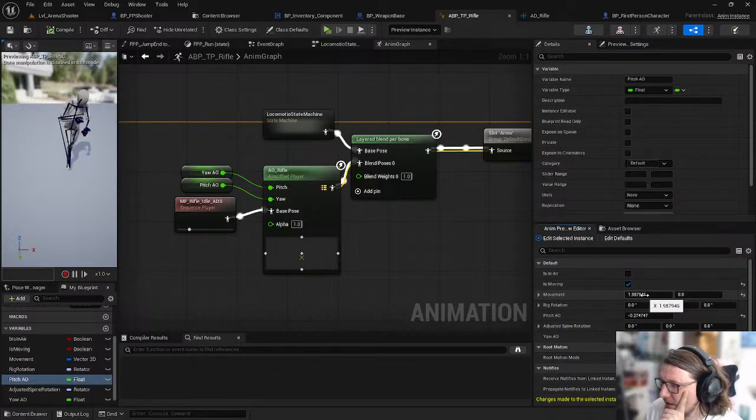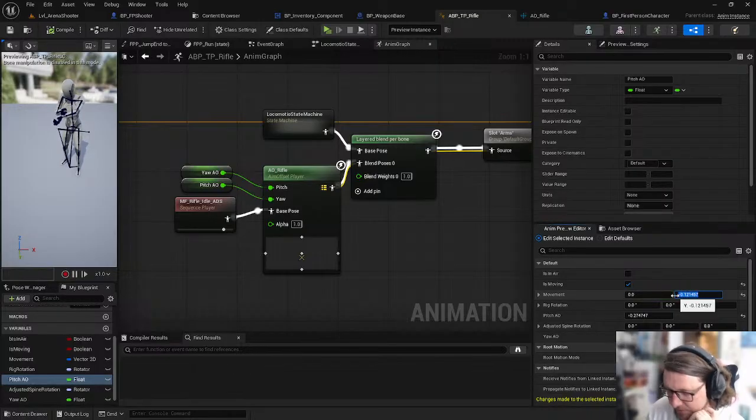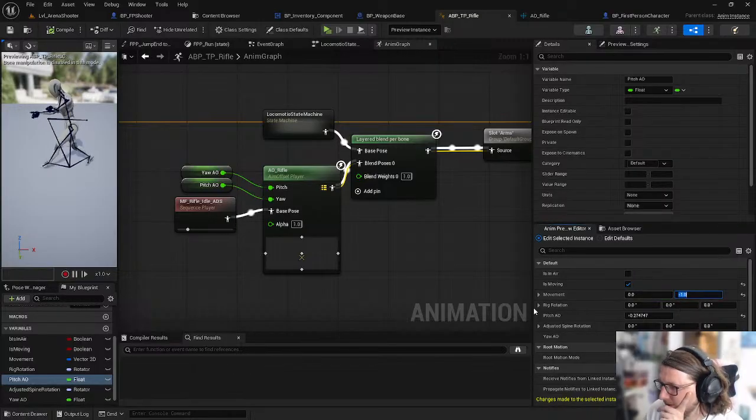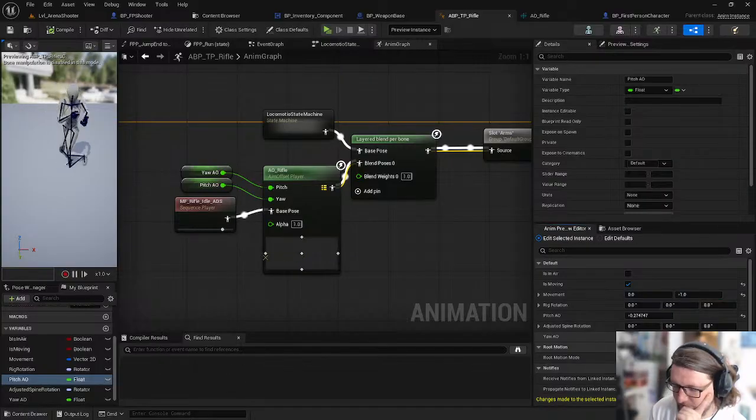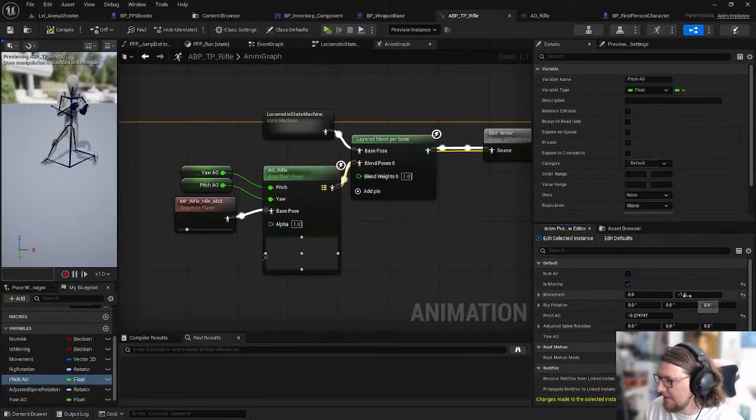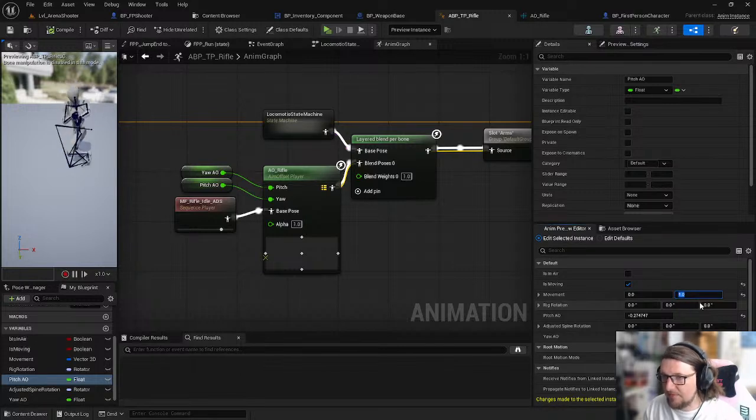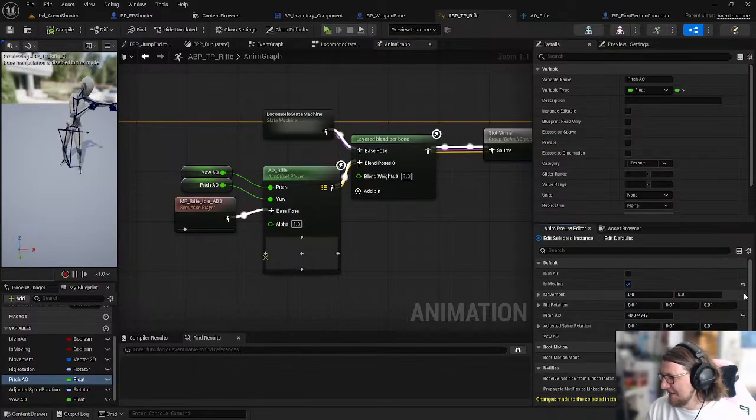So he's moving forward and back. Let's say he's moving -1, so that the yaw needs to be -1. And now let's say that's 1. It's so derpy. Not a massive fan of the animations that have been provided, but that's okay. You work with what you've got, you know?